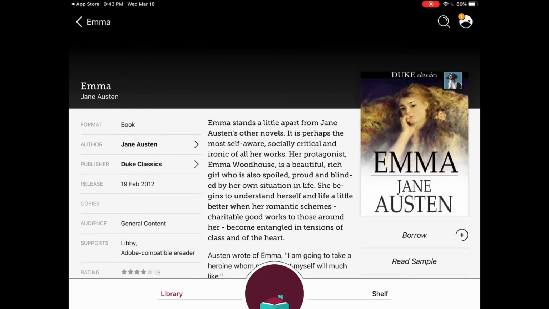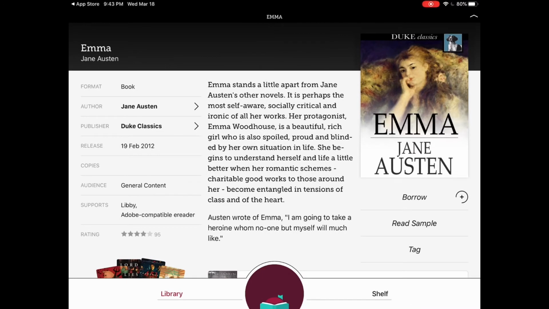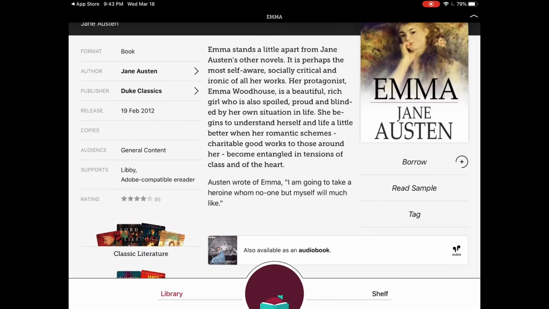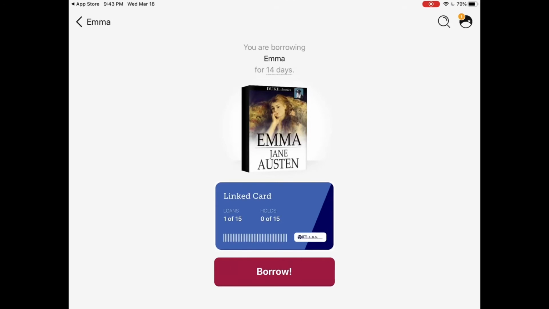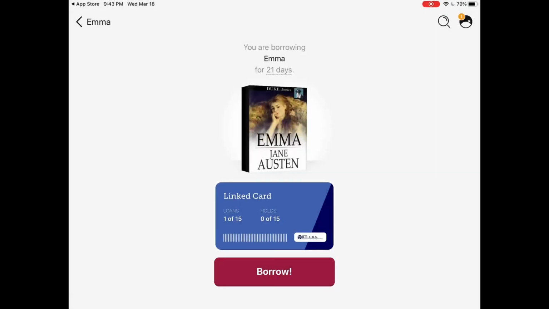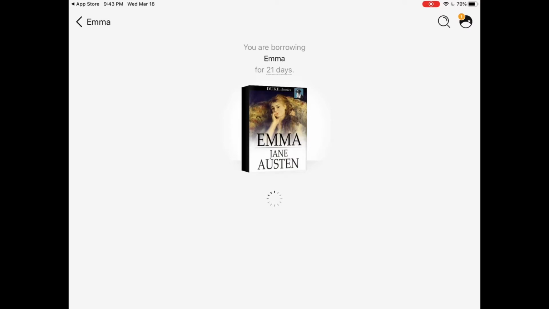This one was probably published at a different age, different year. And we also see on the left-hand side, Jane Austen, Duke Classics as the publisher. This one does not have your narrator because it's a regular ebook. And it also has the borrow symbol, so we will click on that and change this as well to 21 days and click borrow.